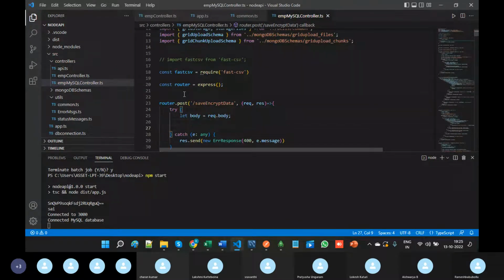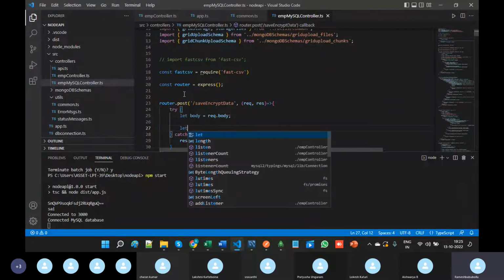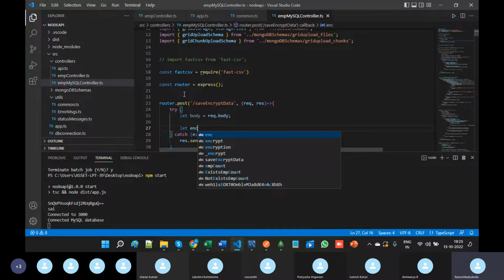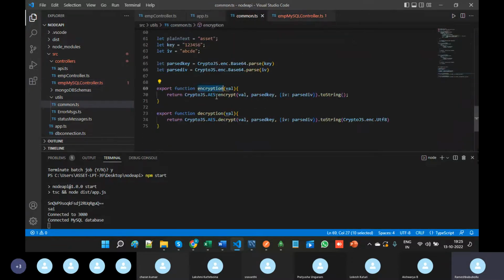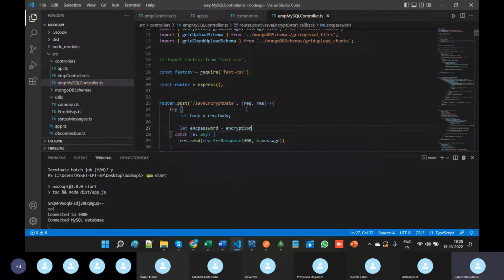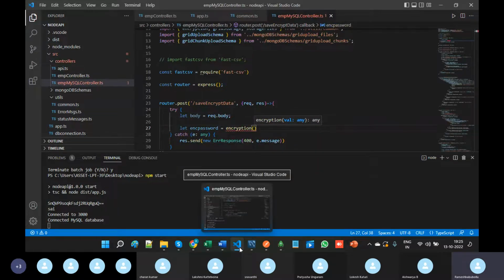Next, let encrypt password. I am declaring one variable, encrypt password, and calling the encryption function. If you pass any value to this function, it will give the encoded format. In the request body, we will have the username and password.